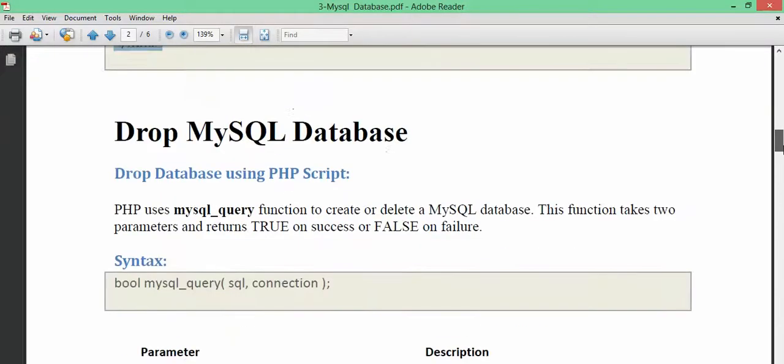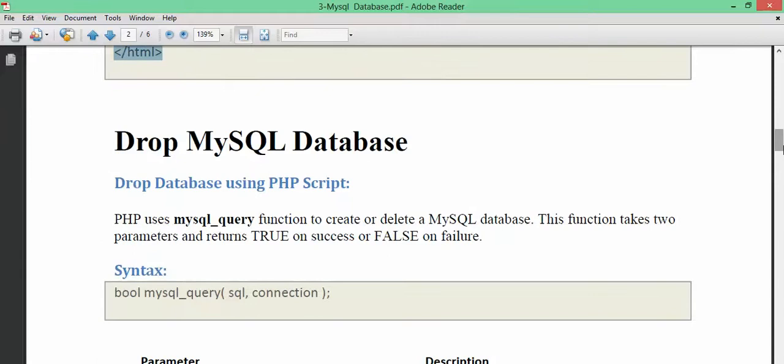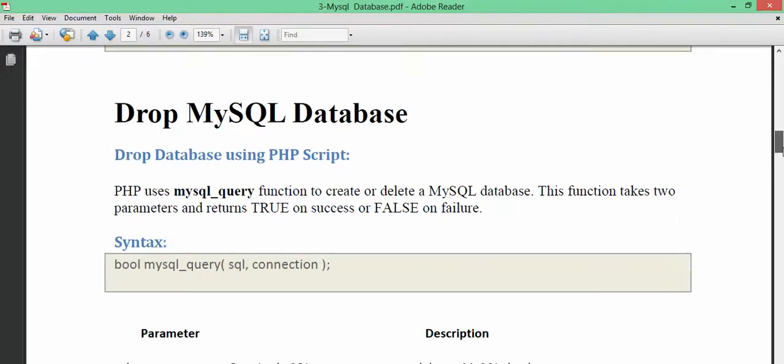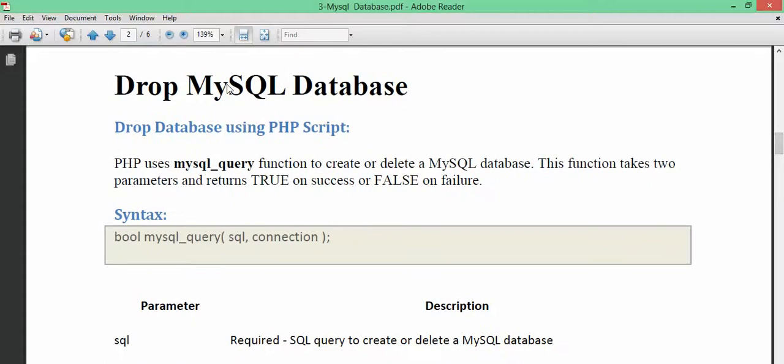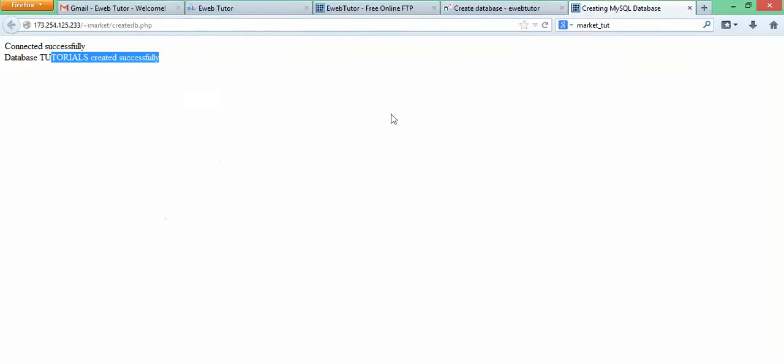To drop a MySQL database, that is, to delete a MySQL database. When you talk about drop, it means delete. Normally we've created a MySQL database using a PHP script. Right now, if you want to delete, that is, drop a MySQL database, we can also use a script to delete or drop a database.